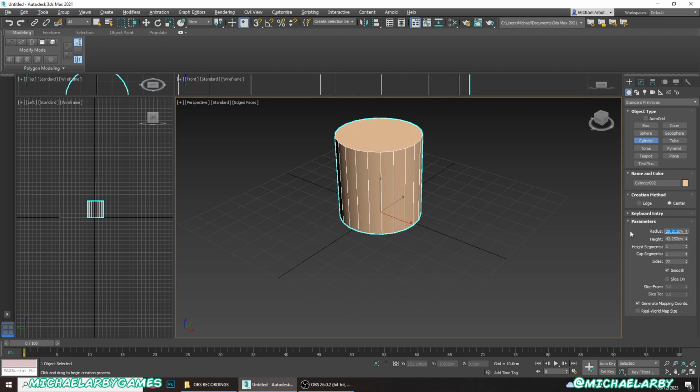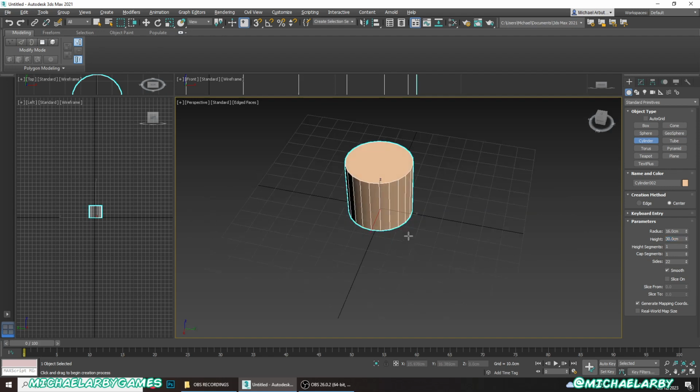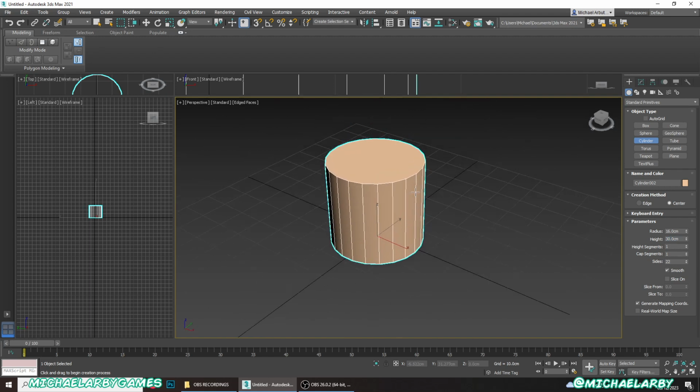So I'm going to choose a radius of 16 centimeters and a height of 30. Height segments of 1, cap segments of 1, and for this project I want sides of 22. Now normally I would want a multiple of 4, but this will actually give me 2 little sides which are perfectly aligned to pull out the little handles. So there we go, I am happy with that.